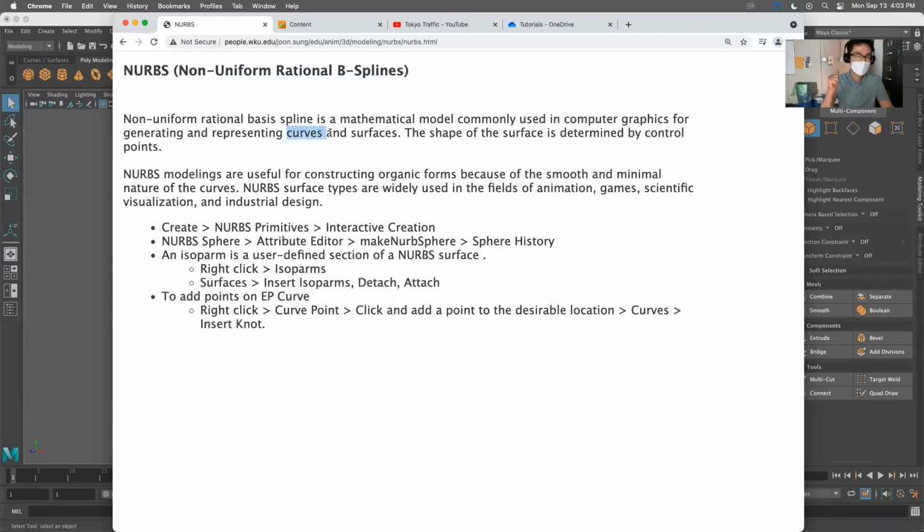This is, I think, one of the noticeable advantages of using NURBS instead of box modeling: curves and surfaces without adding an overwhelming number of segments. In other words, without adding more subdivisions, we can still create elegant, beautiful curves and surfaces using the NURBS modeling technique. The shape of the surface is determined by control points. I will show you how to use these control points while modifying the 3D form.